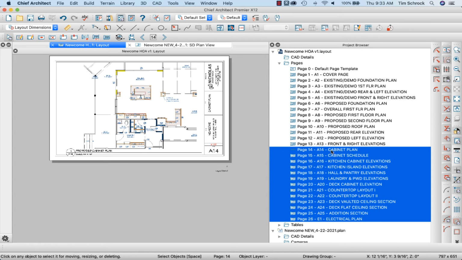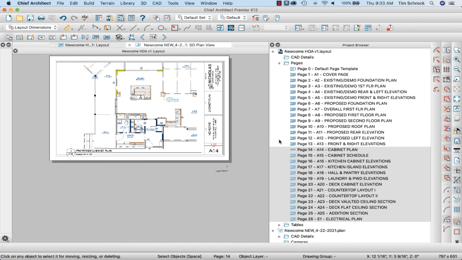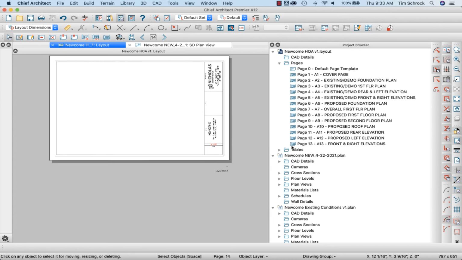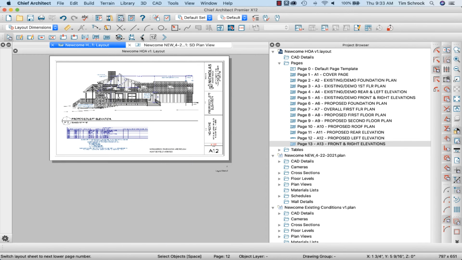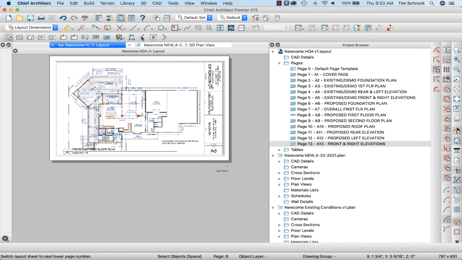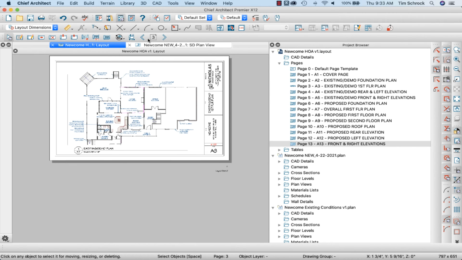I don't need these pages highlighted in blue. I'm going to right click and delete all, and I'm going to delete 13 objects. Gone. So now when I go to page 13, 12, etc., those are the pages that I need, that I will submit to the HOA.